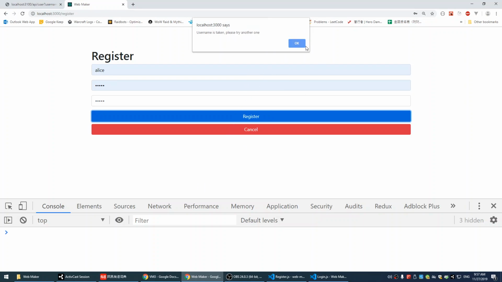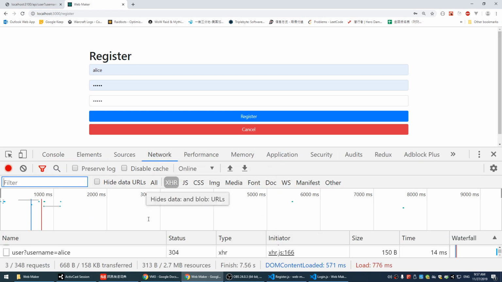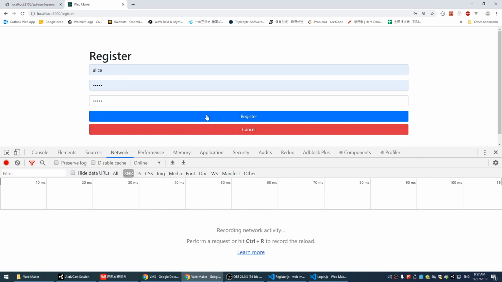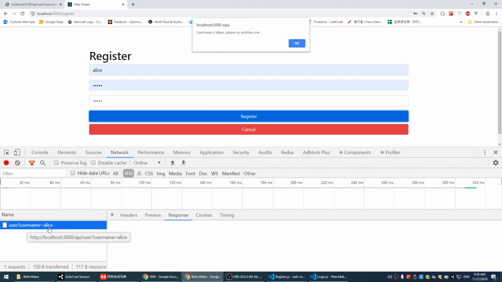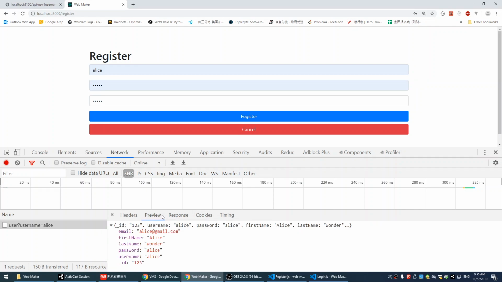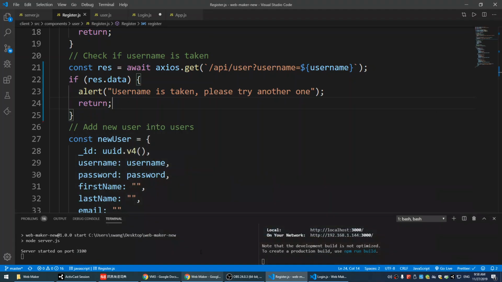Also in the network tab, you can see what kind of response you're getting from the server. Let me make it a little bit smaller. Every time I click this, you see I'm sending a request: /user question mark username equals Alice, and I'm getting a response from the server. I found a user, so I'm not going to allow you to register. There is already a user called Alice. You cannot create another Alice. That's the second function.